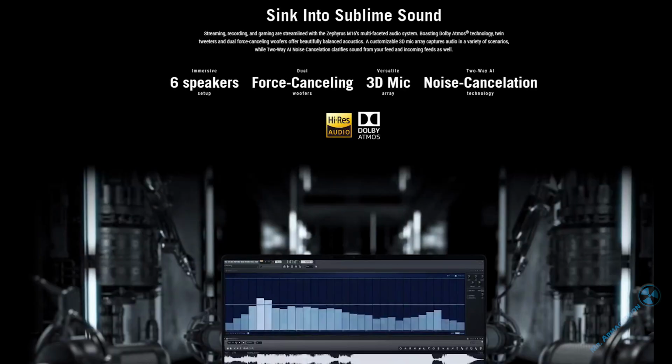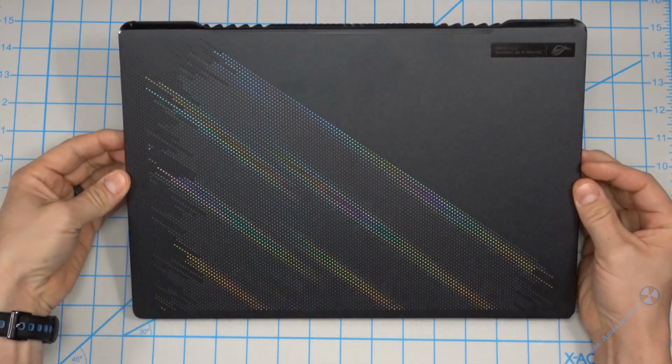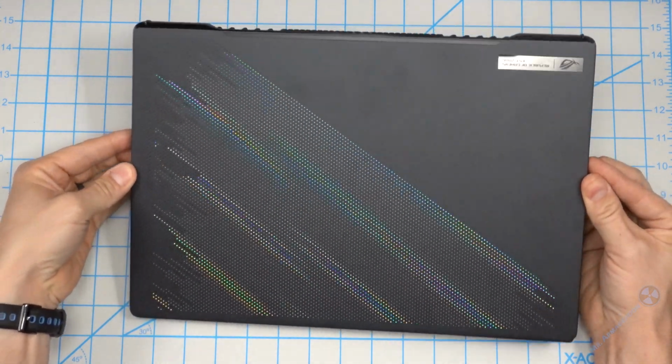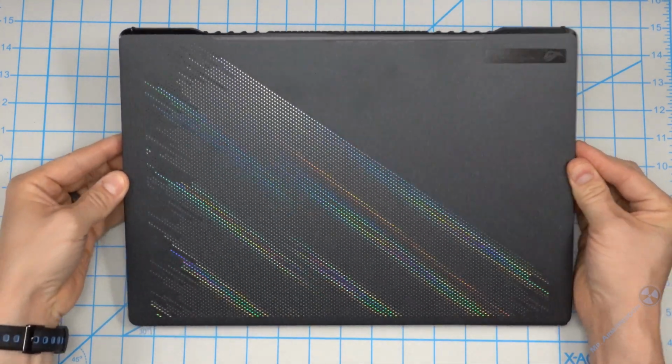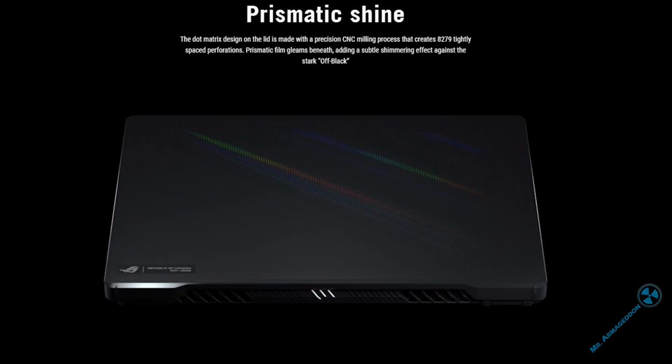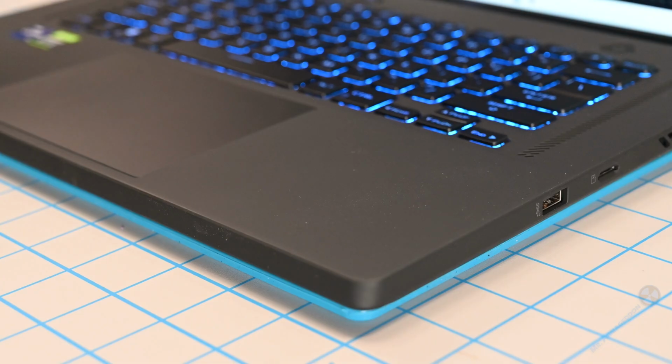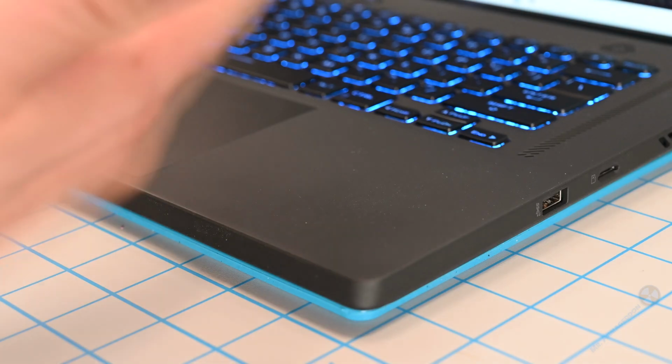And the last thing I wanted to mention is it does have 6 speakers with Dolby Atmos, and the lid has this interesting prism rainbow effect. So as you look at it from different angles, it kind of gives off a different lighting hue. Kind of cool. And we have this soft touch matte rubber finish on the interior. Looks nice, feels good, but does leave fingerprints on occasion.